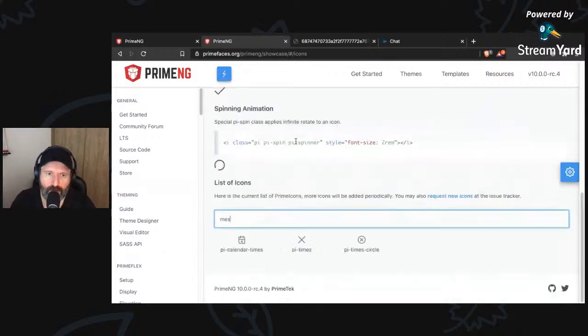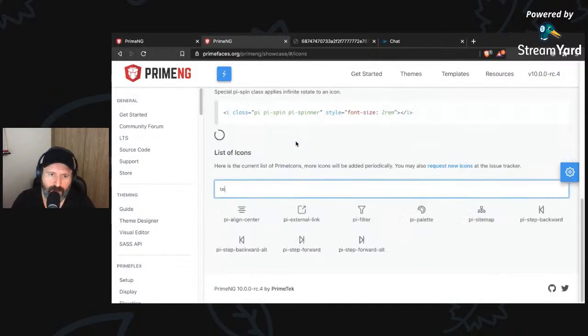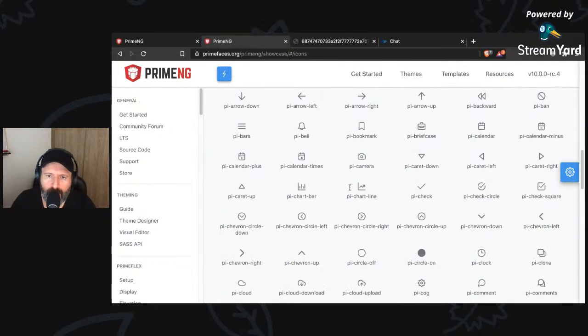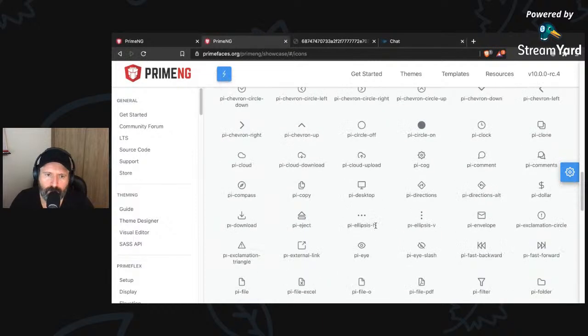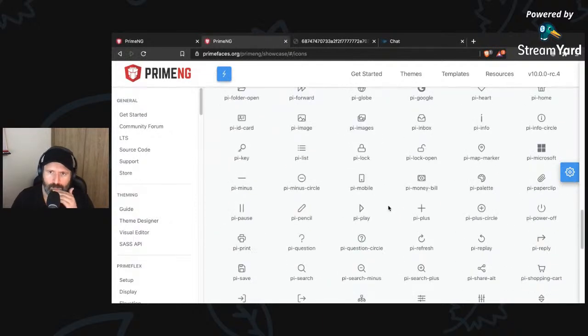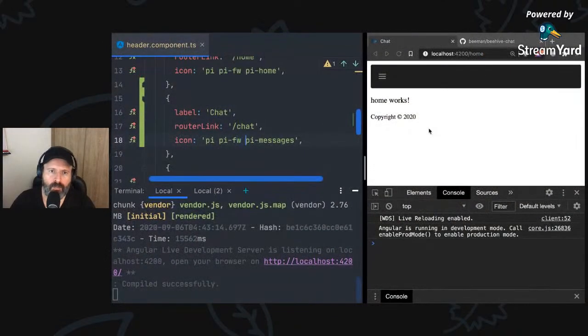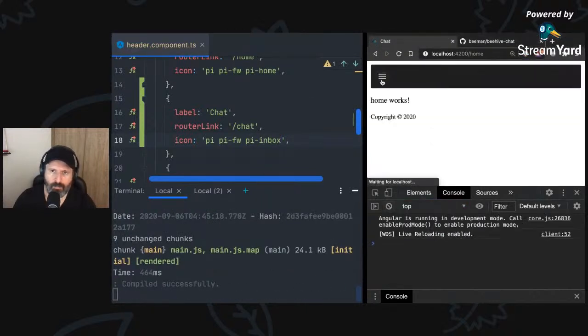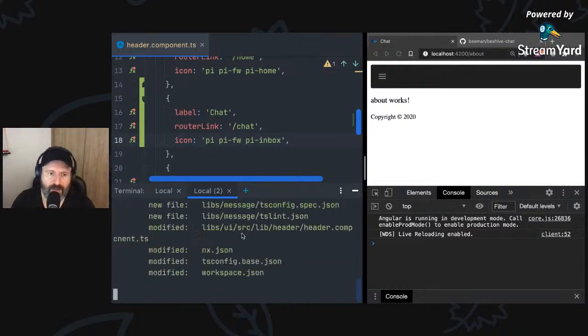Searching icons right here on the website. Message, chat, text. I'm not sure. What more can I search for? Let's go with inbox for now. So now we have icons here. This is that, and go ahead and create initial message library.